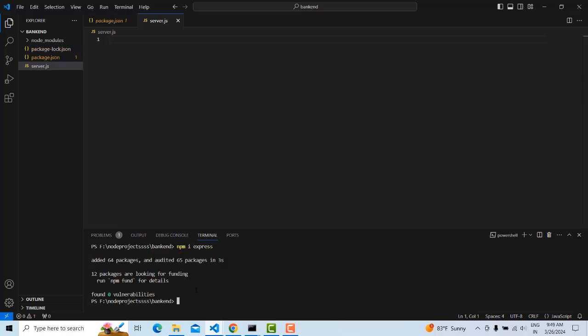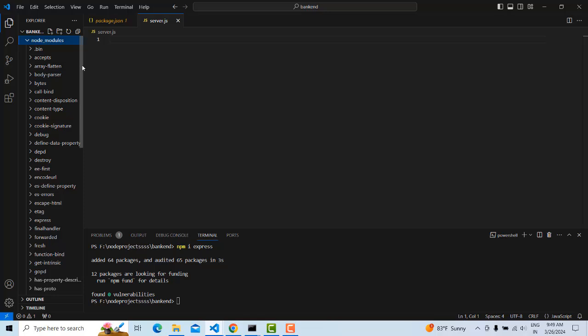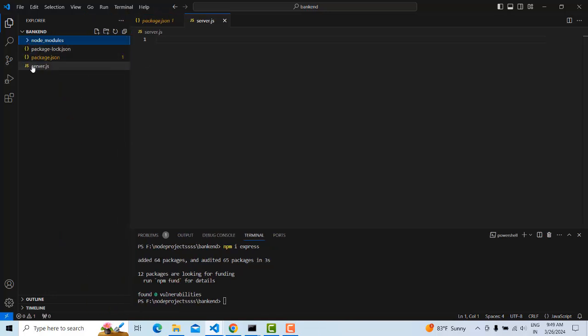Your project has the npm express. It has been installed successfully. All the packages have been installed successfully. Now here you can see there is another folder, the node modules, added after installing npm i express. Now the Express server is installed successfully.